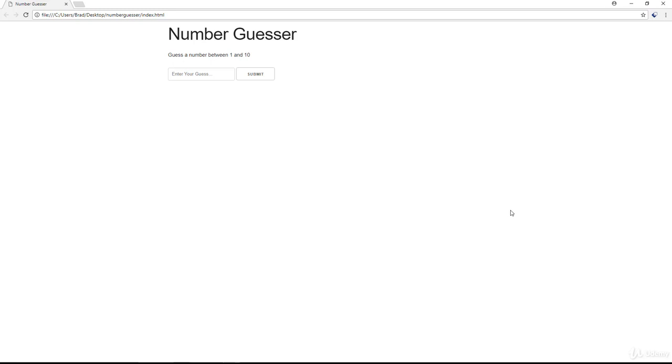In this project, we'll be building a number guessing game. Okay, it's not the funnest game in the world, but I think it will give you some good experience with changing and keeping track of values, working with the DOM and structuring things in your application.